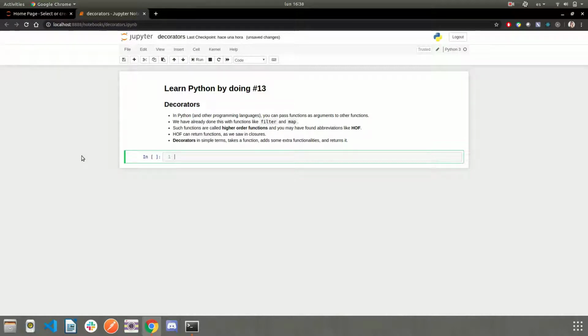Such functions, that means functions that receive functions as arguments, are called higher order functions, and you may have found abbreviations like HOF. So every time you read this in an article or in a book, HOF means higher order functions, and they are very common. So HOF can return functions as well, as we saw already in closures. And the definition of decorators: decorators are higher order functions that take a function as an argument, add some extra functionalities, and return it.